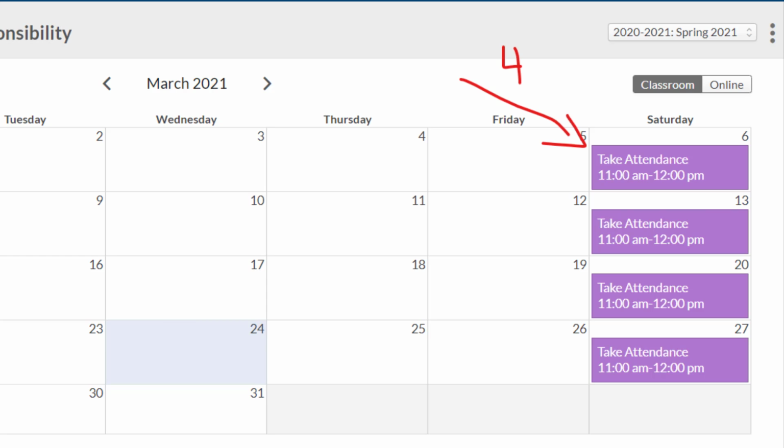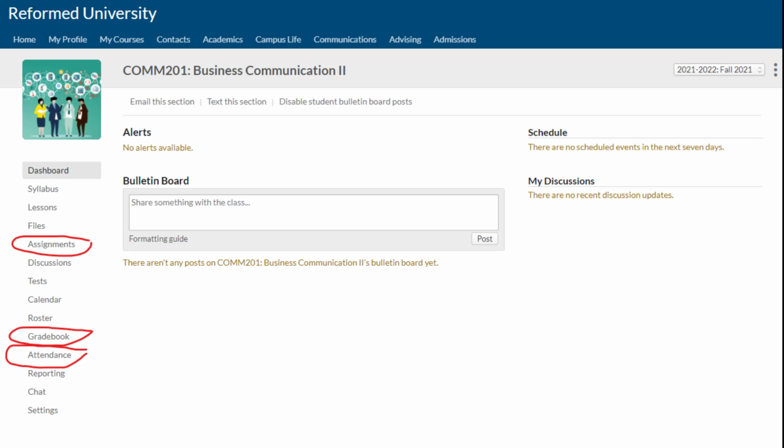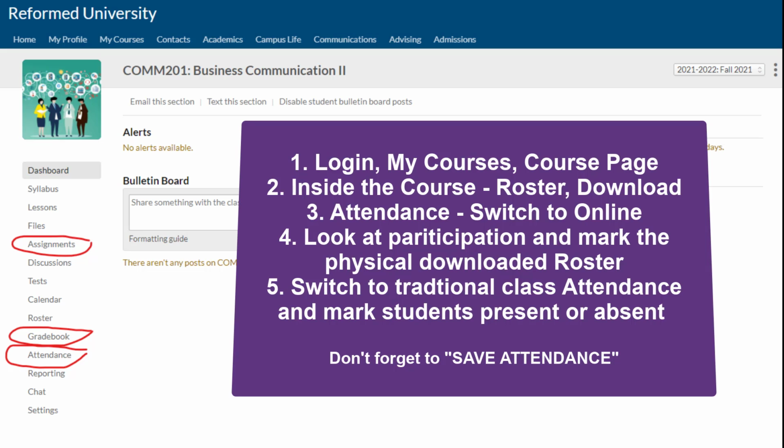So you have to switch between the classroom and the online modes, and when you do that, on the right side of the attendance page, you will be able to go back and now enter the traditional attendance the way it is entered in the regular class. And that's it. Since there are several more steps in the online attendance, let's review.